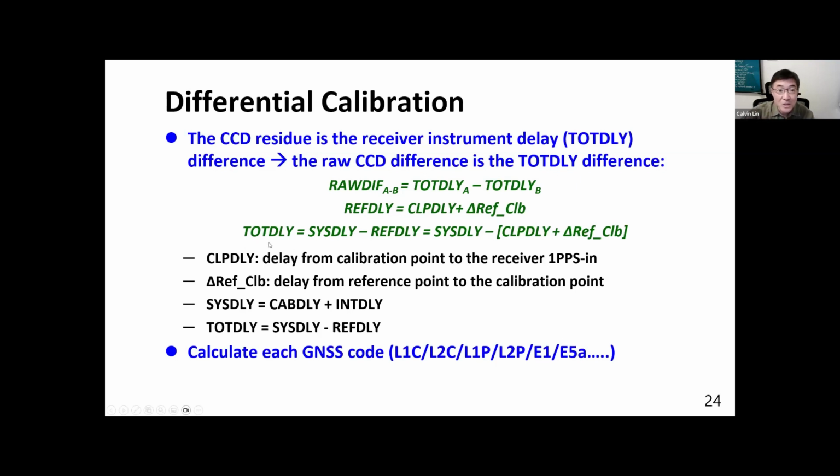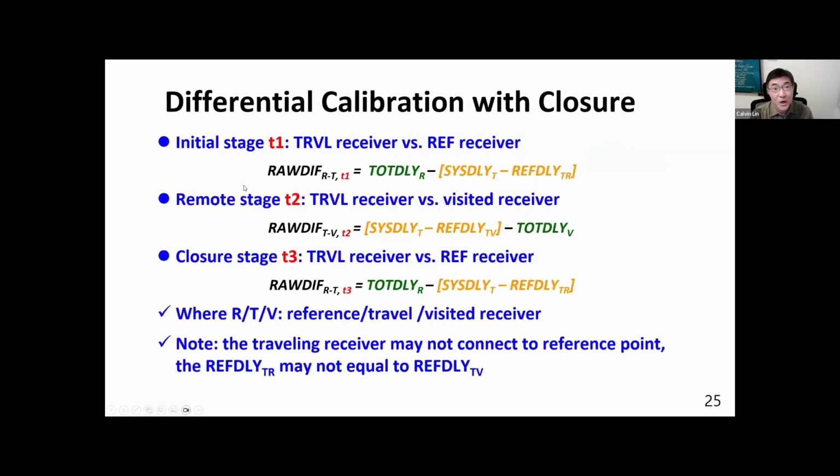And we know the total delay is the system delay minus the reference delay. The system delay is the cable delay plus the internal delay, and the total delay is the system delay minus the reference delay. So at the initial stage T1, we have equation 1, at the remote stage T2, we have equation 2, and for the closure stage T3, there is equation 3.